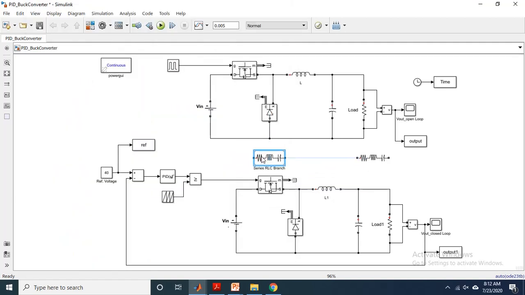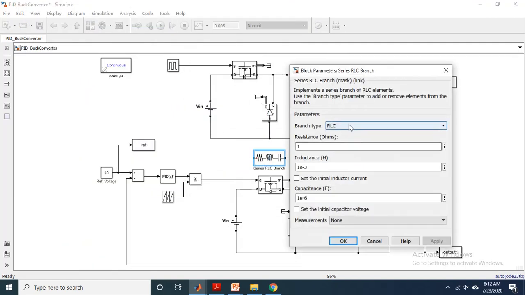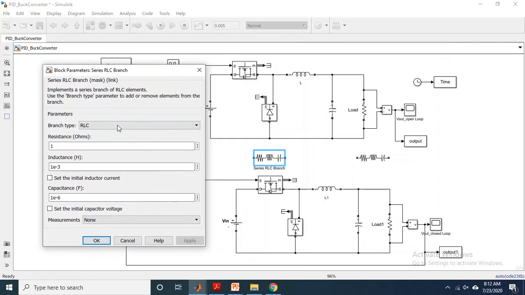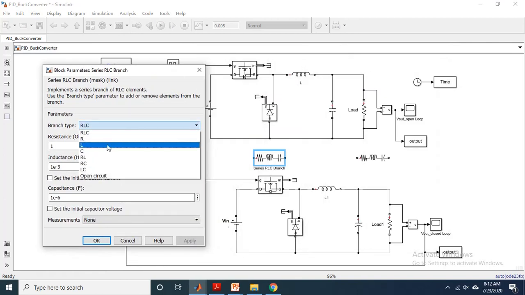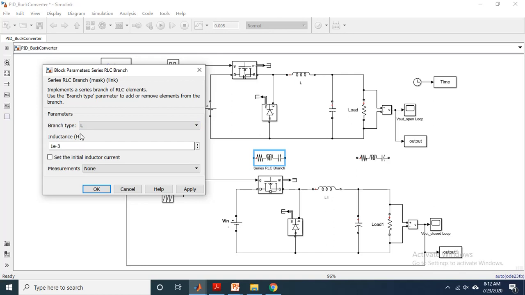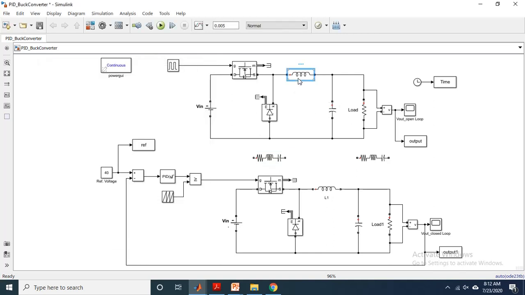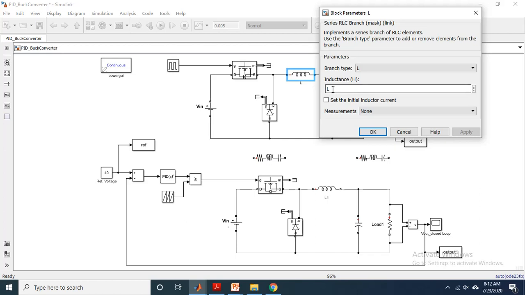As soon as you select the branch, here you will have the options to use the corresponding parameters. For the inductance, just choose this inductance, and instead of this 1e-3 you just enter L. If you ran that parameter file you'll be getting this L. So L has been saved like this.